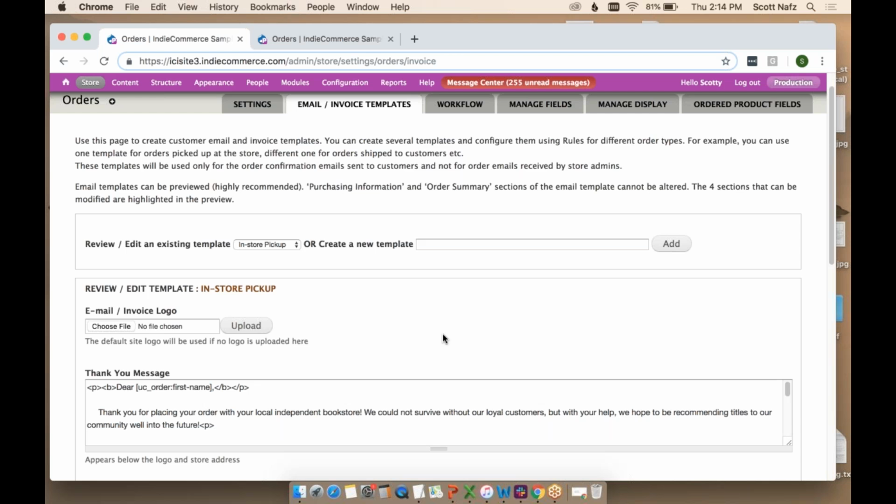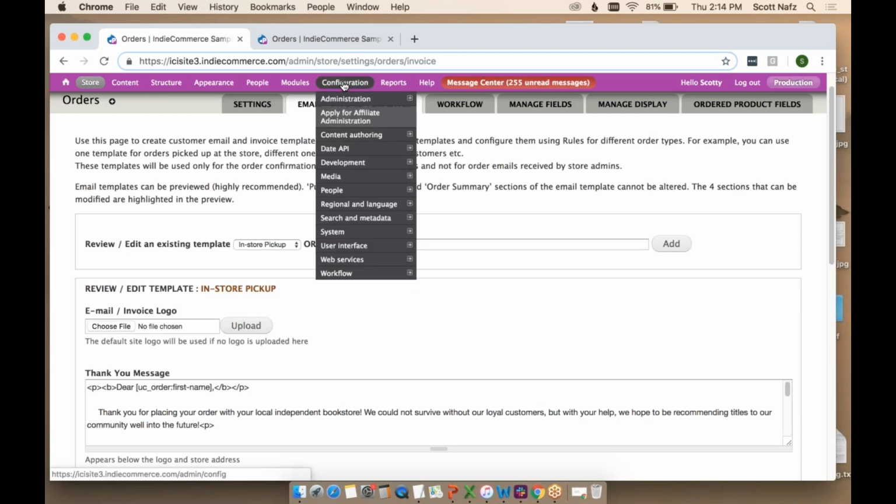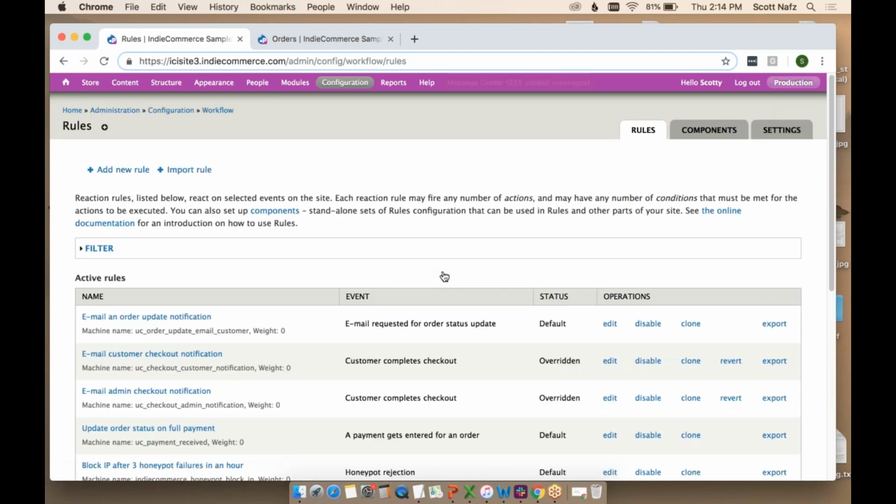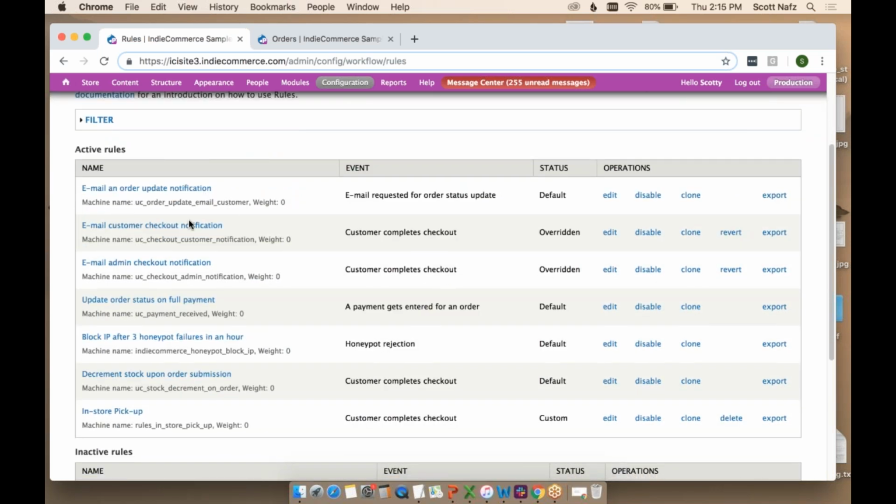So the next thing we're going to look at are rules. You're going to find your rules under Configuration, Workflow, and Rules. Now, when you get to this page, you're going to notice there are a few rules here already. There are a couple of things that we already have the site do automatically based on certain conditions and certain actions. For instance, by default, when a customer checks out, they're already getting this default email. And by the way, I'm sure everyone's noticed when a customer places an order, the store also gets an email. And these are the rules that dictate that happens.